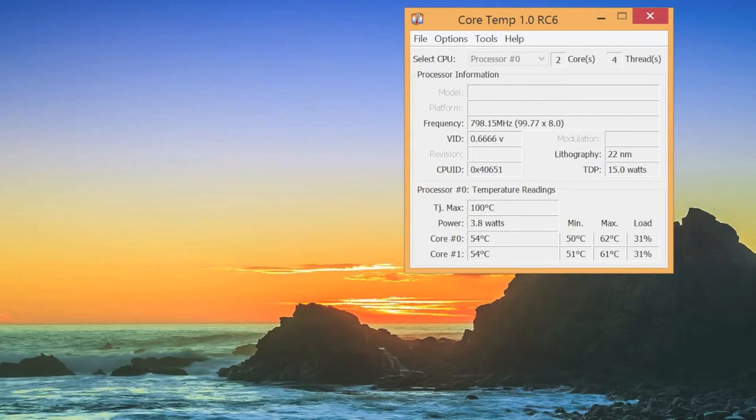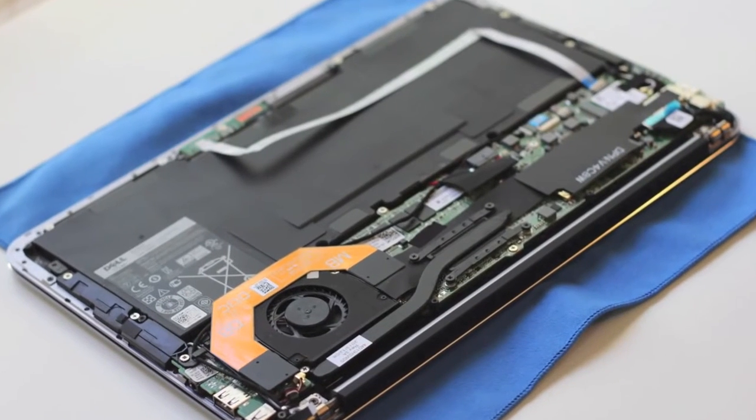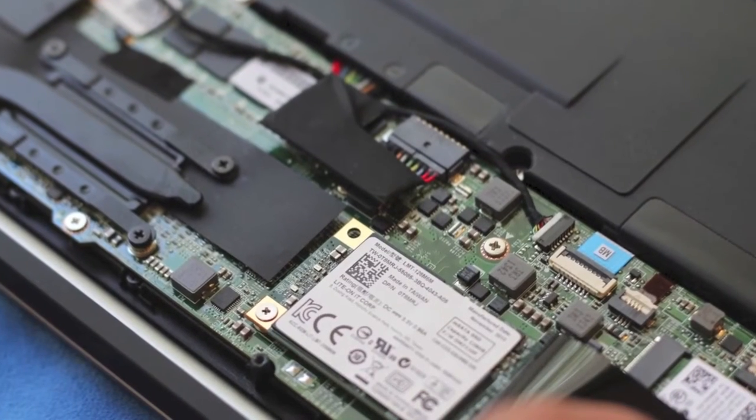Next up is temperature control. With medium usage, my average core temperature was around 54 degrees Celsius. As for user upgrades, the only thing that is upgradable is the solid-state drive stick.